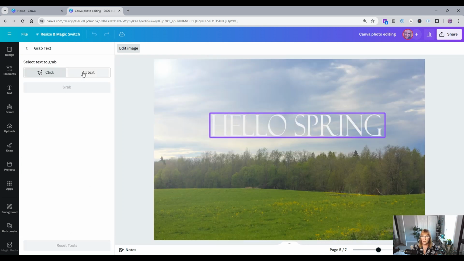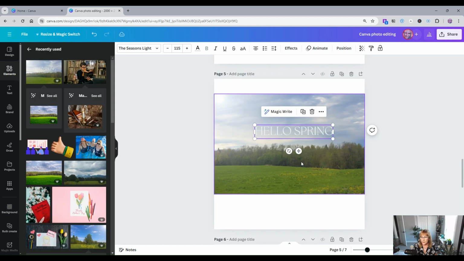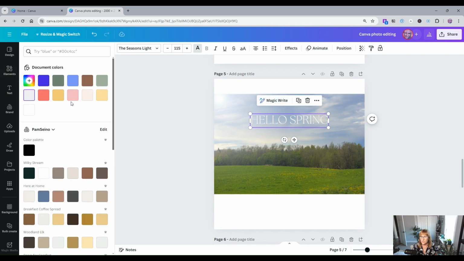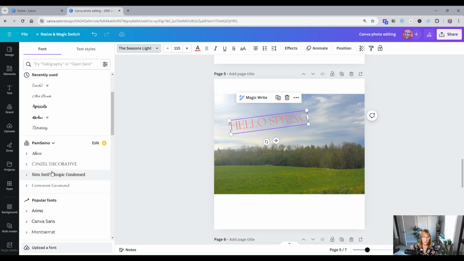So we'll select all text and select grab. So now what you've basically done is you've separated it from the rest of the image. So now you can do pretty much anything that you would do if you had inserted a brand new text box. So you can change the font color, you can move it wherever you want it, you can change the font itself. So literally anything that you could do with a brand new text box.